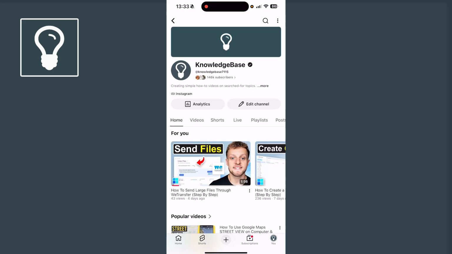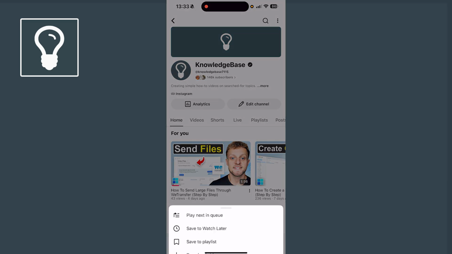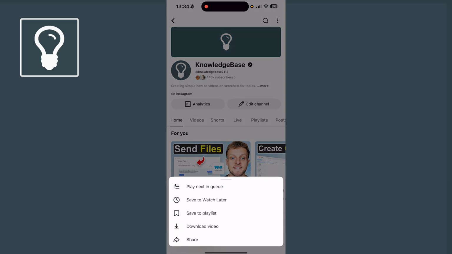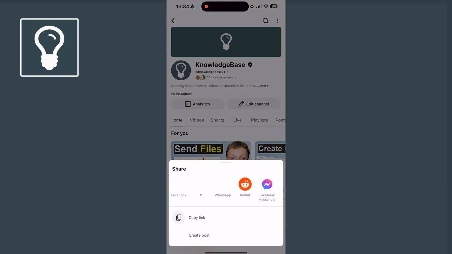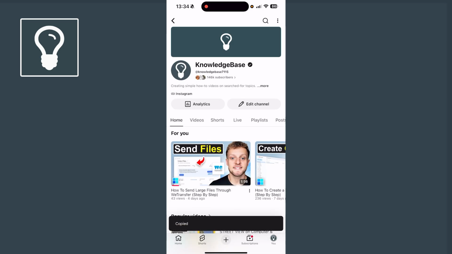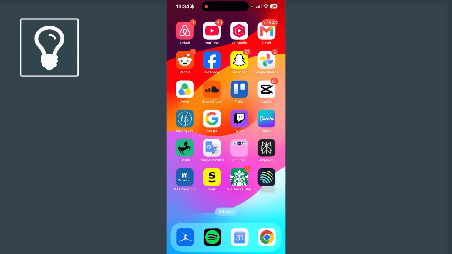Now, once you've found the video, you want to click on the three dots next to it, and then click on Share. Once you click on Share, you can then click on Copy Link. This will copy a link to that direct YouTube video. Now from here, we can open up a web browser.